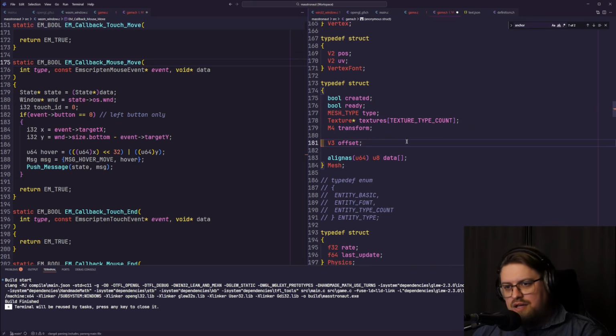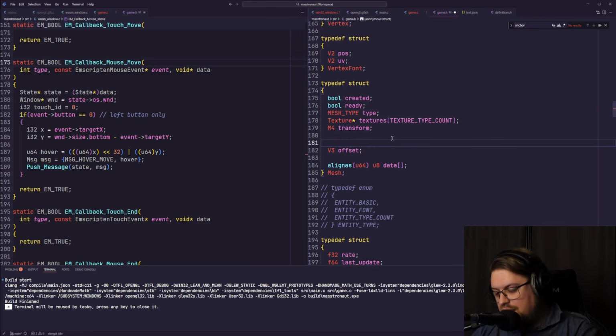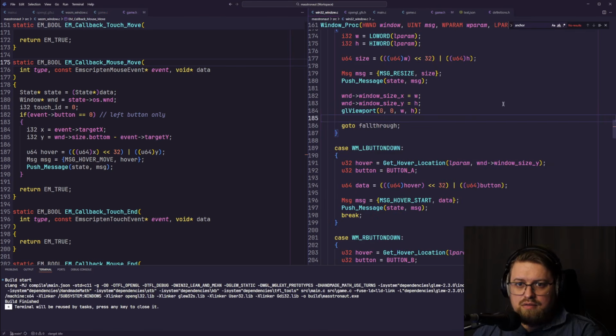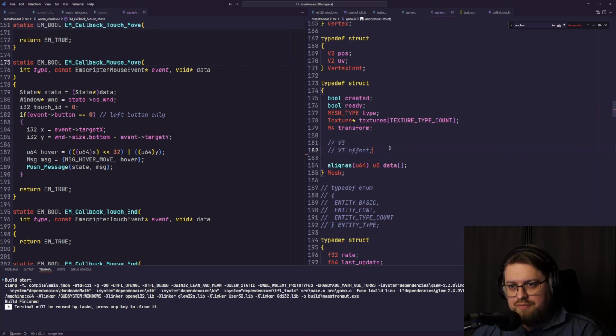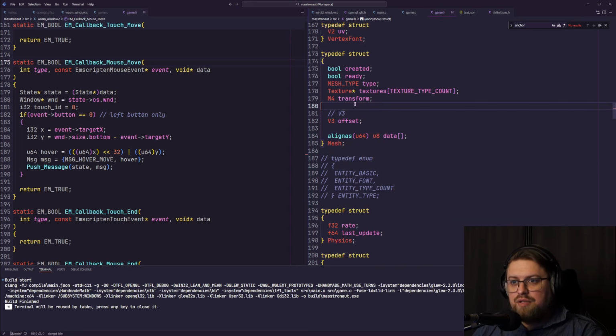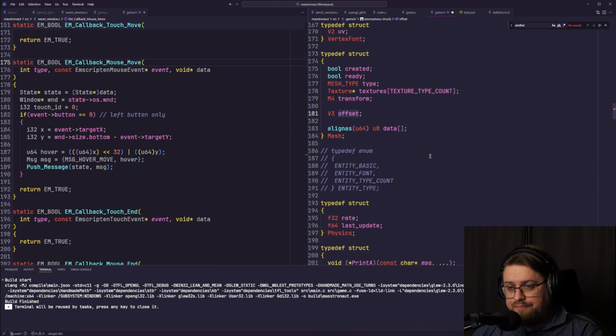So now the entity doesn't have an anchor. Instead, it's going to have a V3. Wait, what is this? That's unused. It's completely unused. We will be using this one, and the way we'll be using it is this will be the offset.